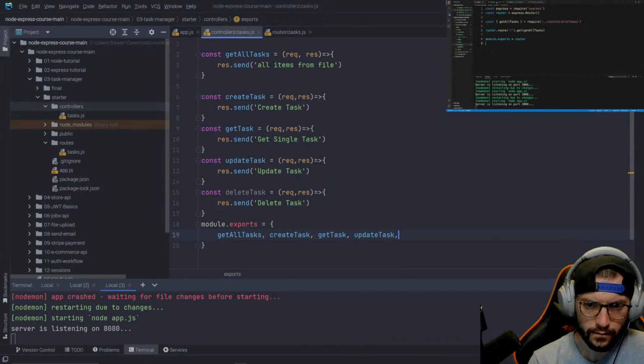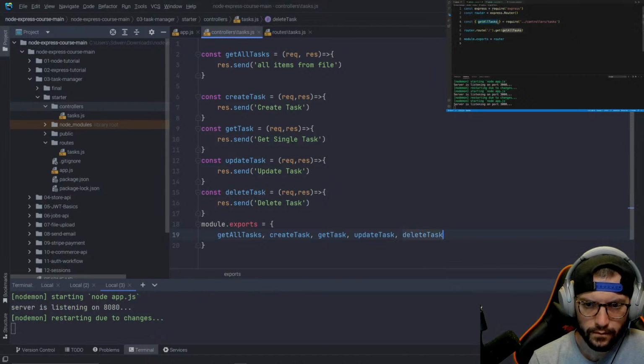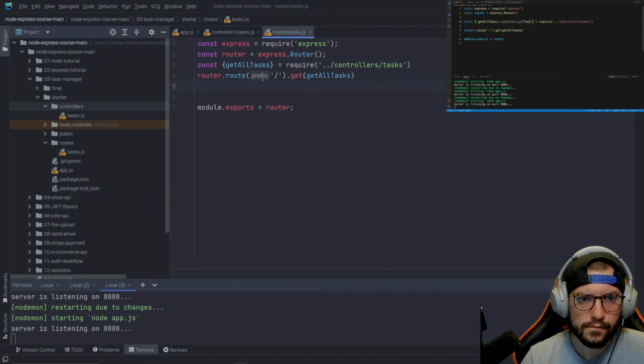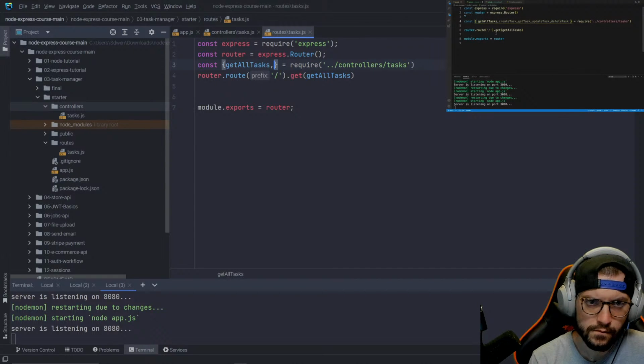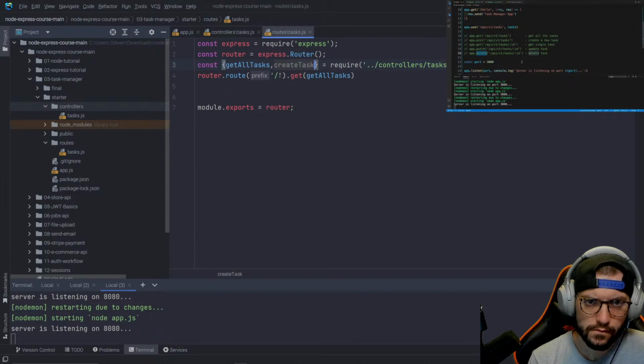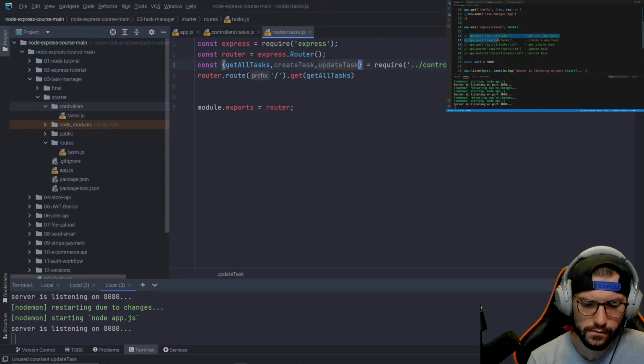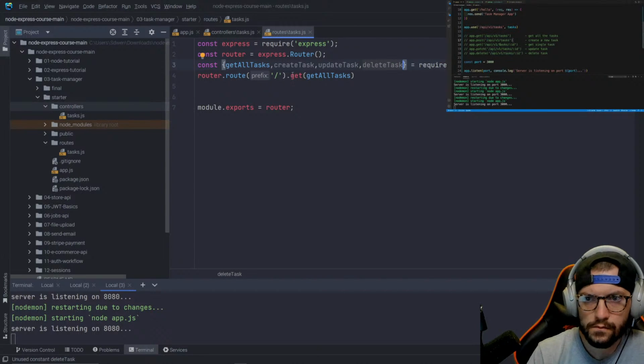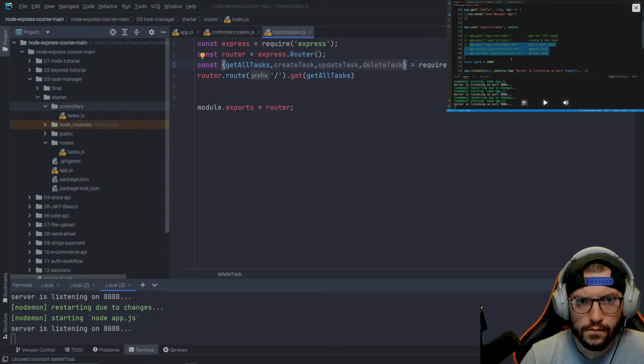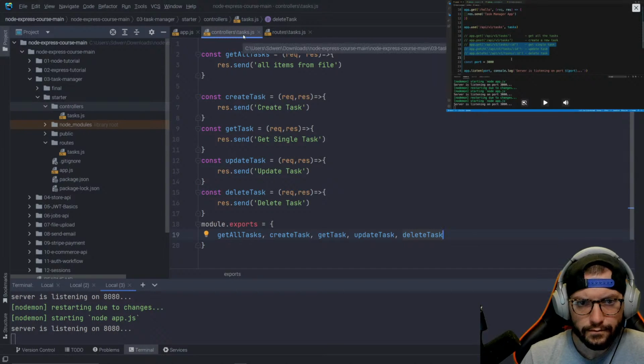And then back in the routes, of course, we want to import them. So say here, createTask, getTask, then updateTask, and deleteTask. And now we just need to set up the routes. If we take a look at the app.js, these two, the get and post, are going to go to API version 1 and then tasks. And then the rest of them are create, get, update, delete.